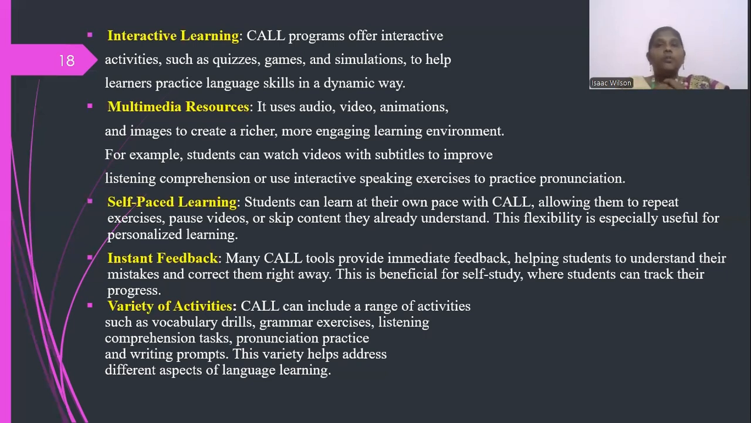CALL programs offer interactive activities such as quizzes, games, and simulations to enable us to practice the language in a dynamic way. Two things are there, one is static, another is dynamic. Static means staying at that particular level itself, there is no improvement, but dynamic is gradual, and changes will be there.